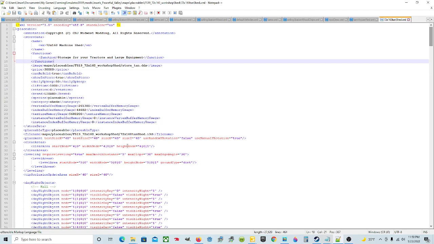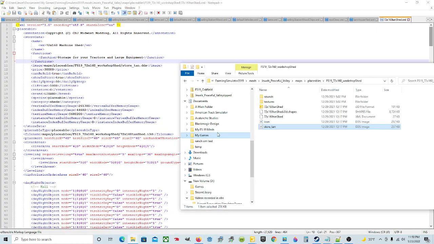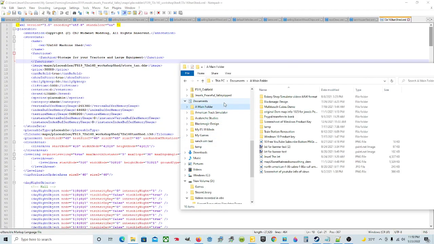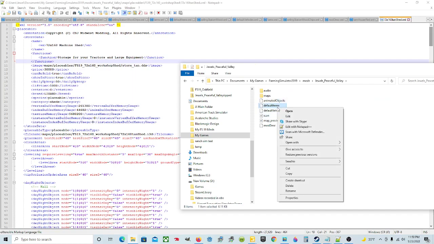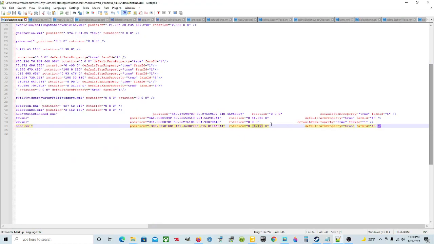Alright, since mine's already there, I don't have to do it. So now I'm going to go back to Documents, My Games, FS19 Mods, Jules Peaceful Valley. Then I'm going to go to Default Items. Then I'm going to right click, Edit with Notepad++. This is what I need to change.